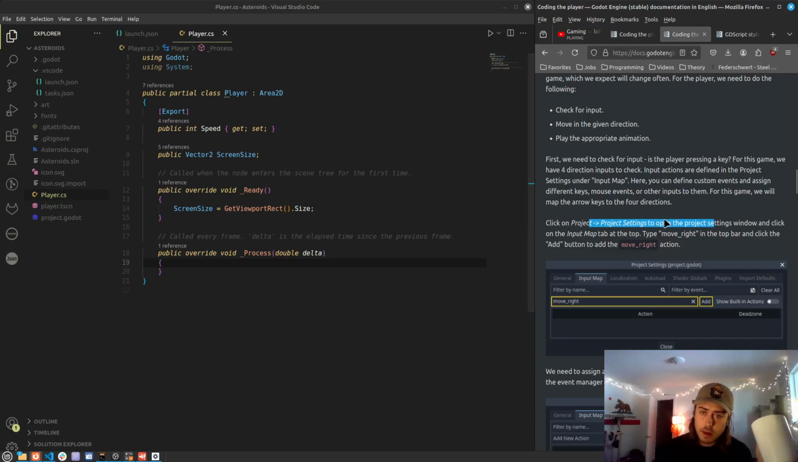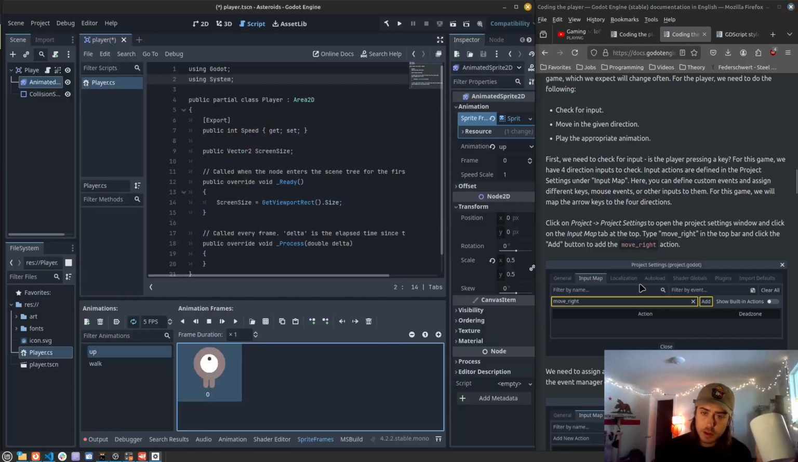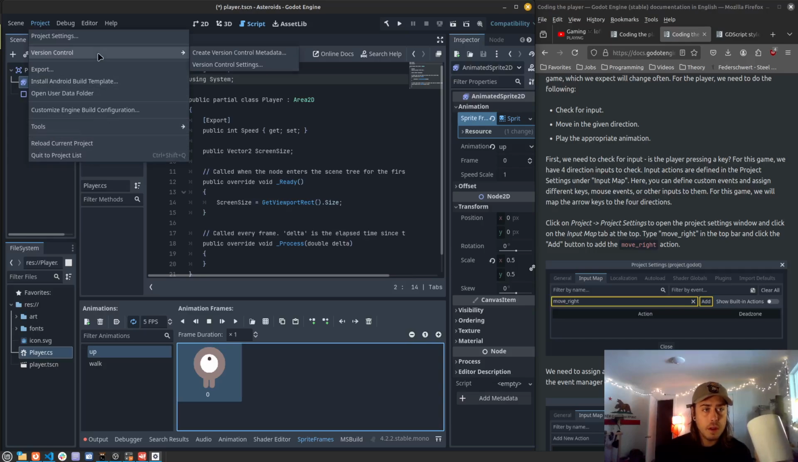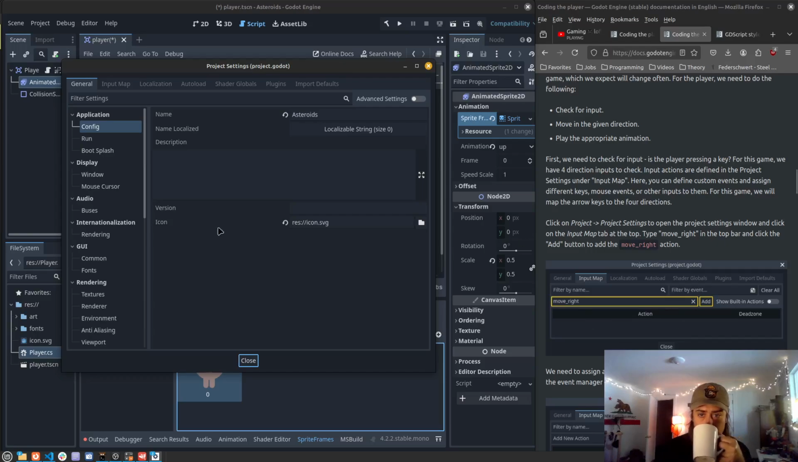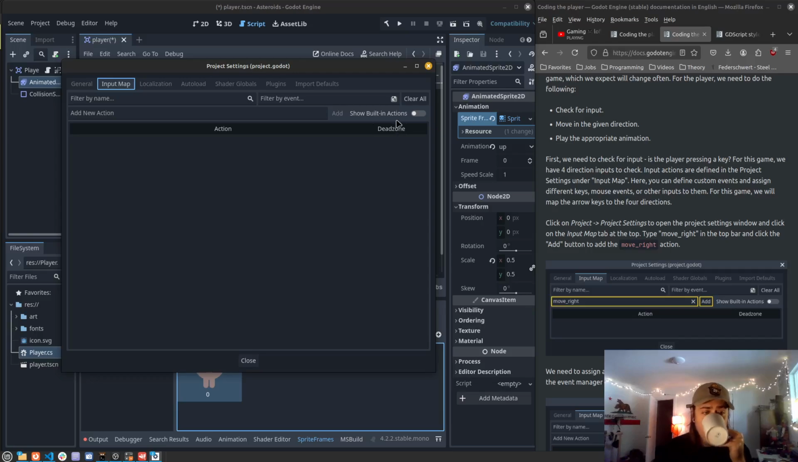Another thing is there's a lot of project settings stuff in Godot that's interesting. They're having me go into the project settings more than I'm used to. Okay. What did we say? Inputs. Input map. Alright. So, move right.